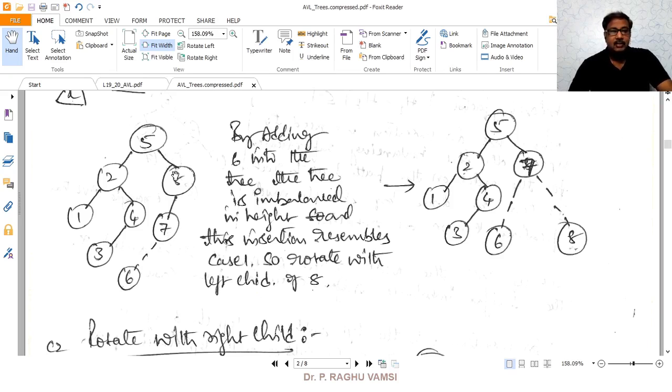7 will come to the top, and 7 will become the right child of 5. 7's left child will become 6, and right child becomes 8. That means here you are supposed to perform a right rotation on the left child of 8. Whenever you perform the right rotation like this, 7 will come up and 8 will go down, push it down, so that it will be like this.